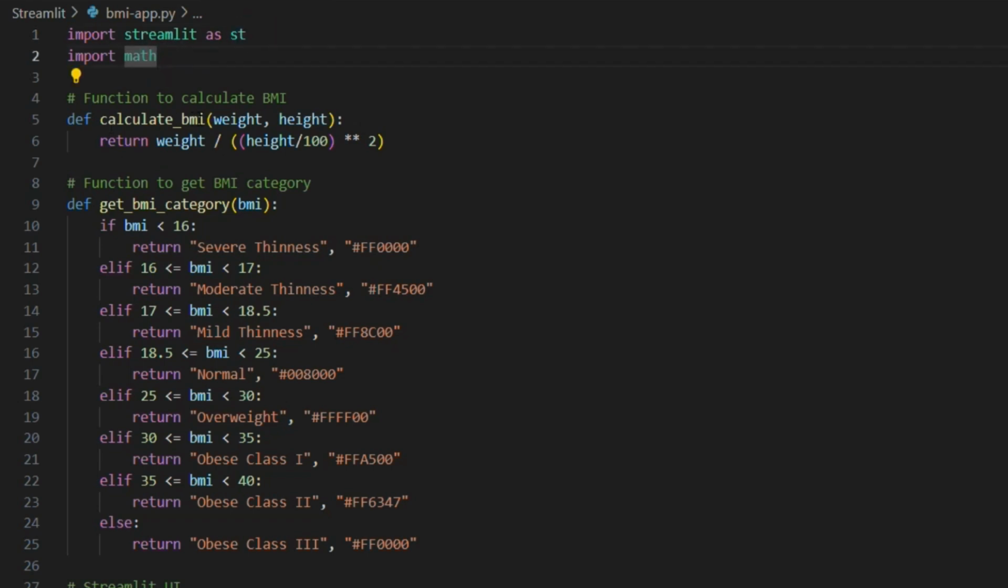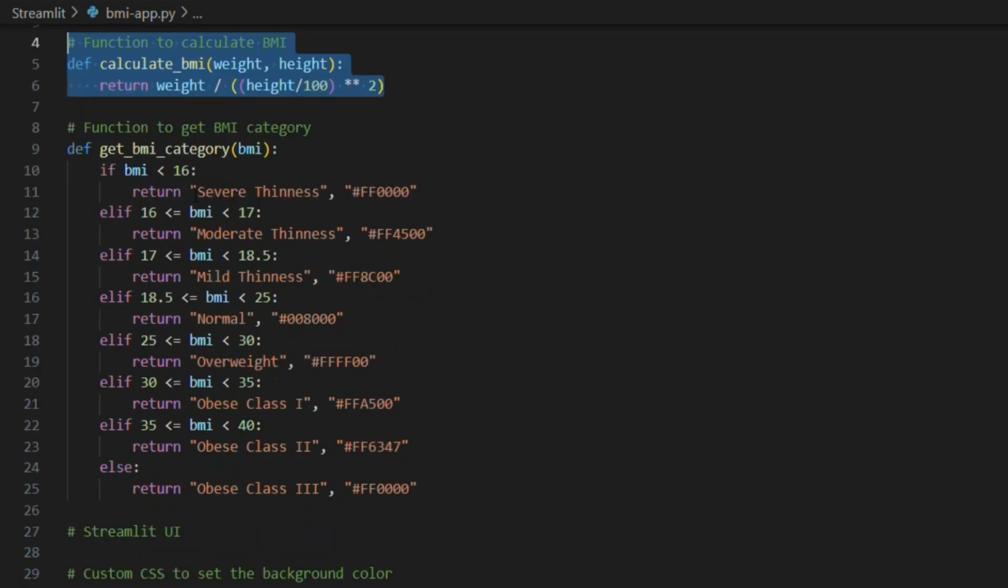Here I am calculating the BMI based on the weight and height. Weight divided by height squared, but height I am considering as centimeters, so I am dividing by 100 so that it converts into meters. This is the formula for the BMI calculator, whose inputs will be the height and weight.